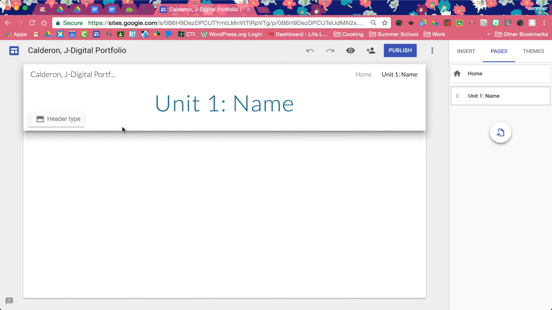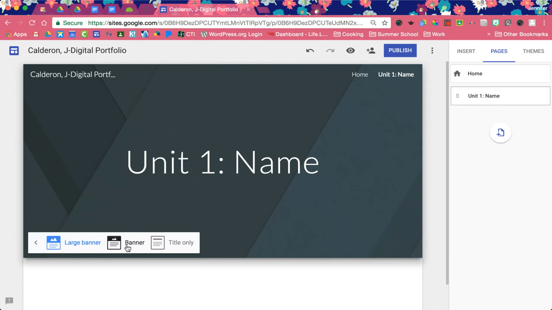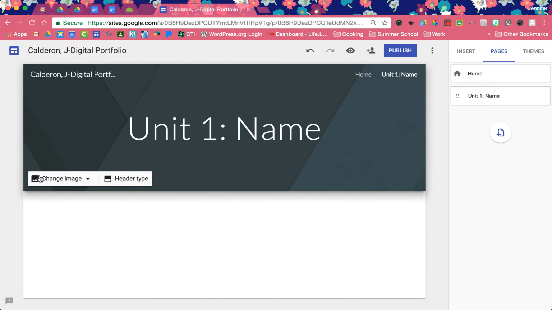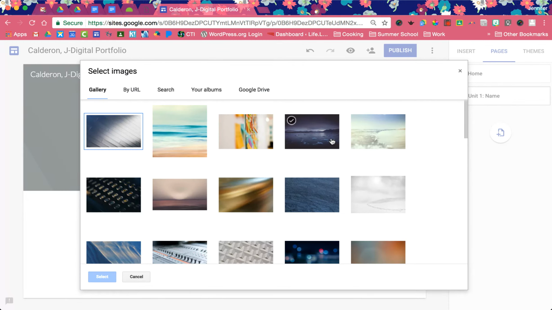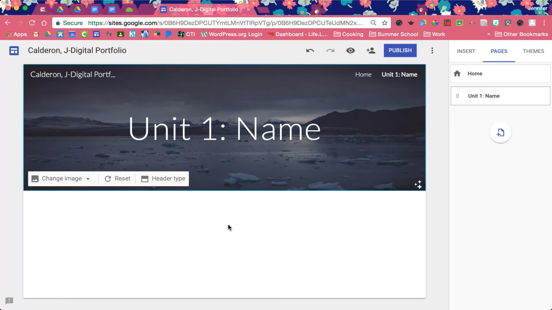Again, it's going to default as just a header. It's not going to allow for a picture in the background, but if you'd like to change that right here where it says header type, you can make a banner or a larger banner. And again, you have the ability to customize your image. So you can select an image and change it to be whatever you'd like it to be. So that is the option there.